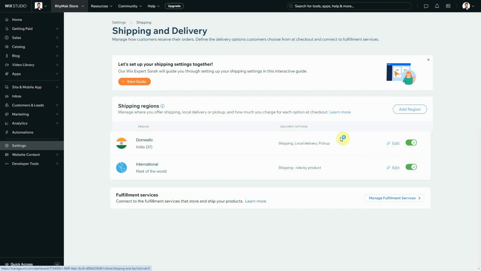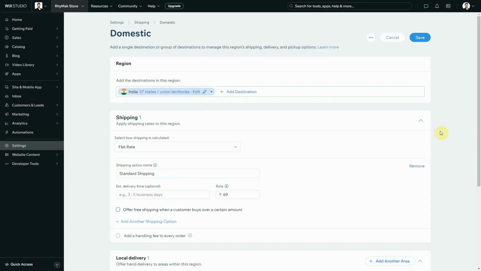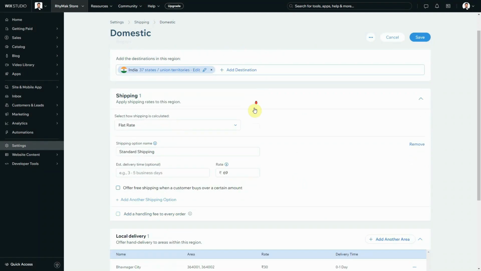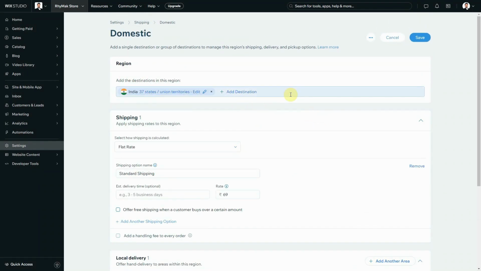So after selecting the region, you can set the shipping price for the product. When you enter a new region, you need to select the region. You can edit it. So I have selected all the states of India. That means I have selected the entire country. You can also select only a particular state or a few states for this shipping region, and later on the rest of the states you can add for a different shipping rate.